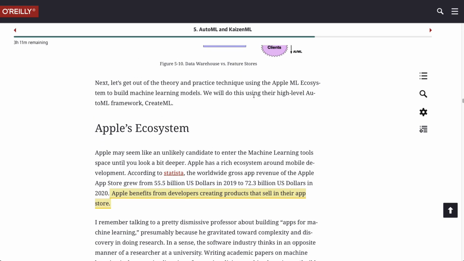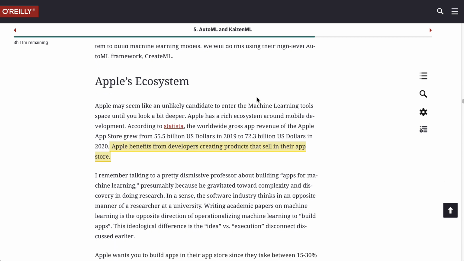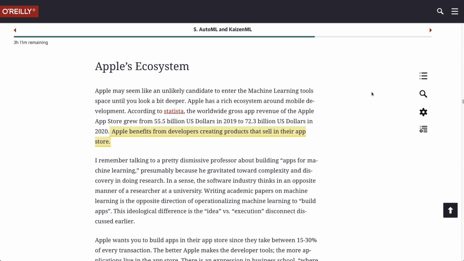And now we can get into some of the hands-on work here and talk a little bit about Apple's ecosystem. Apple in a way seems like a strange candidate to be around machine learning tools until you look into it a little bit deeper and realize that they have really high profit and gross revenue. They made 55 billion in apps in 2019, 72 billion in 2020. So the more they can allow people to create apps, the more money they make because they're the marketplace.